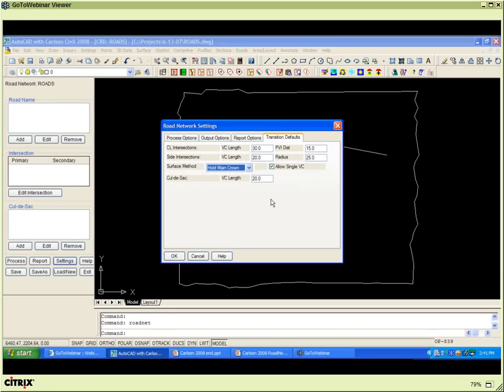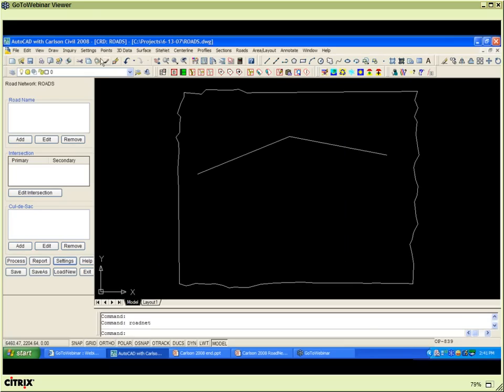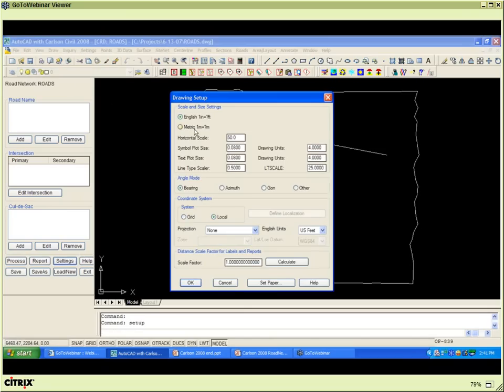Now I'm dealing with English units. Now you can deal with this in metric units also. So we do work in metric, if anybody is wondering there. Let me show you where our metric is set up. Under Settings, Drawing Setup, we have English units and we have metric. So there are your two places, if you are working with metric, that you can do that.